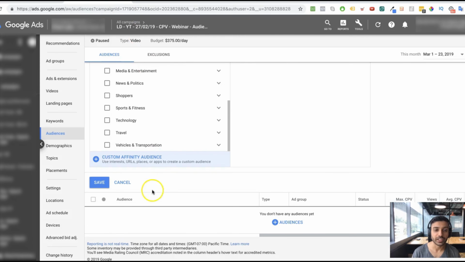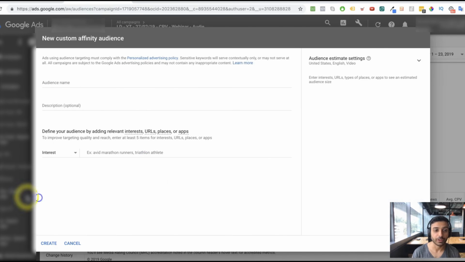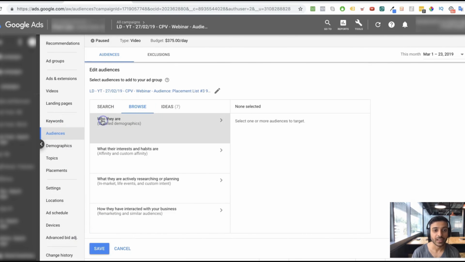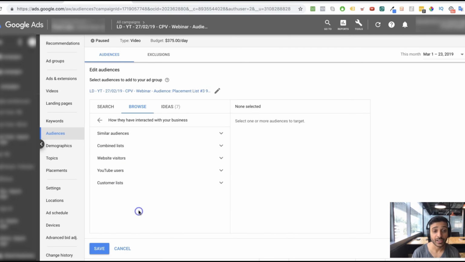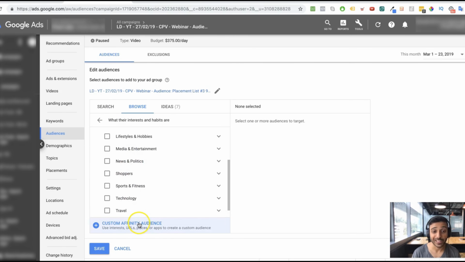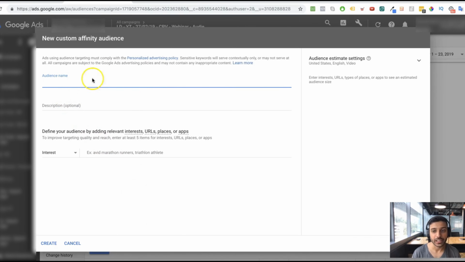But if you do want to create it, you go in here, click this. So we're basically in the audiences section. We're in browse, and if you go in here, you go to remarketing, how they've interacted with your business. And sorry, actually not that one. You go into this one, affinity and custom affinity, and then you click on this button right here. Then you add in the audience name, description, and then you add in these things. So you can even do places, URLs, interest, apps, etc.